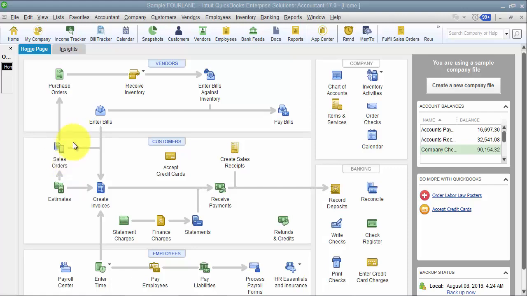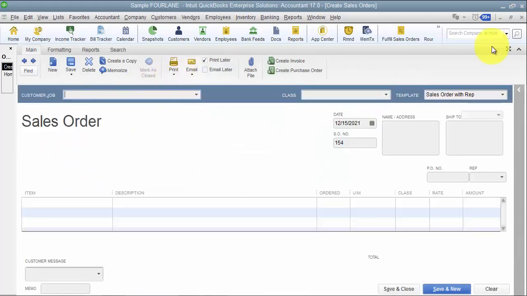Okay. So a sales order is a non-posting transaction, does not affect your accounting at all, right? You save it. None of your numbers are going to change on your financials. Okay. But the numbers that will change are around your inventory parts or your assembly parts.